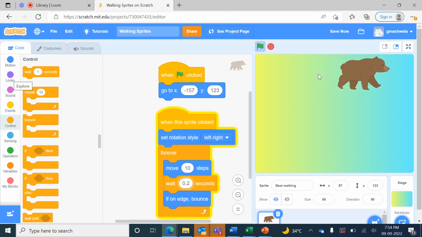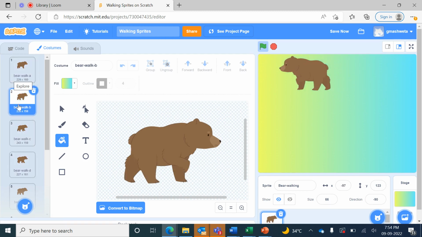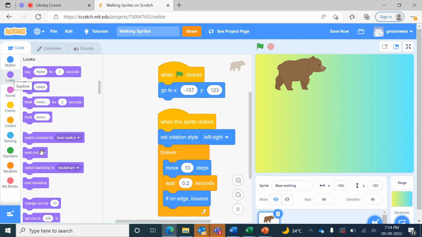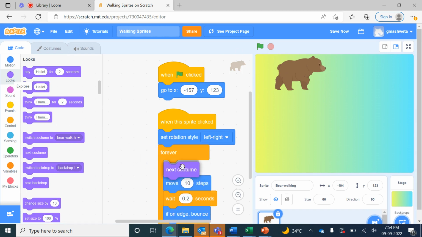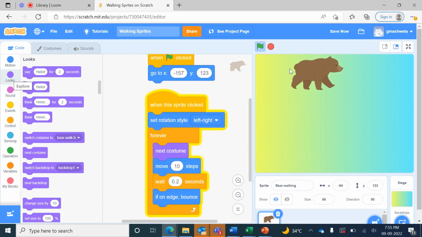Now it is running. But as I showed you, it has got different costumes and we have not changed these costumes yet. So to change the costumes, we go to looks and here we have the next costume block. So we place the next costume inside the forever loop, and now when I run this, can you see the bear is changing its costumes and it gives the animation of a walking bear. So this is the coding for the bear.